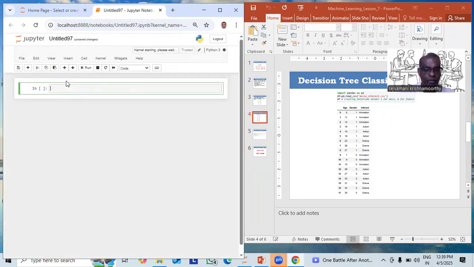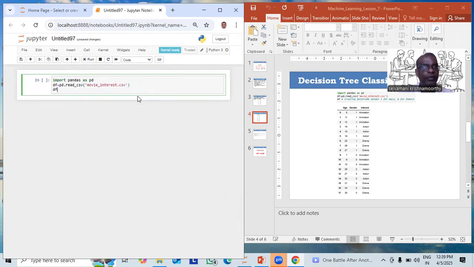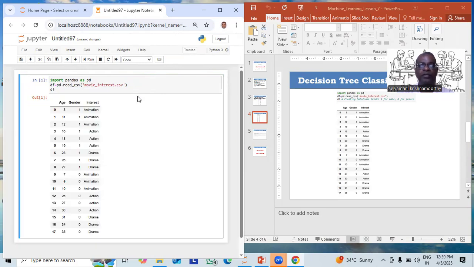So as usual, import pandas as pd. Fine. Then I need to create a data frame, pd.read_csv of movie_interest. Yes. Let me check. So I created one data frame called df. It has 3 columns: age, gender, interest. Gender 0 means female, gender 1 means male.